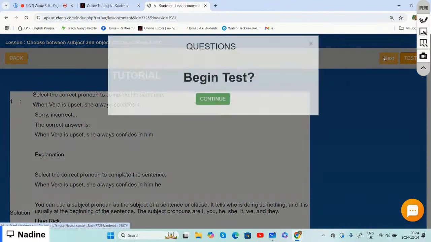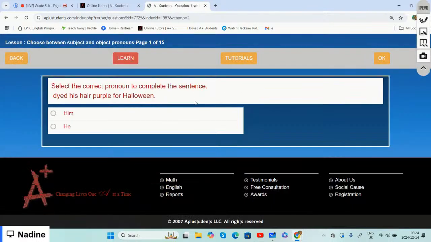All right, so we're going to our test where we're going to select a subject pronoun or an object pronoun. And remember, a subject pronoun we usually find at the beginning of a sentence, and an object pronoun we'll usually find either after an action verb or after a preposition. So now we need to select either our subject pronoun or object pronoun.